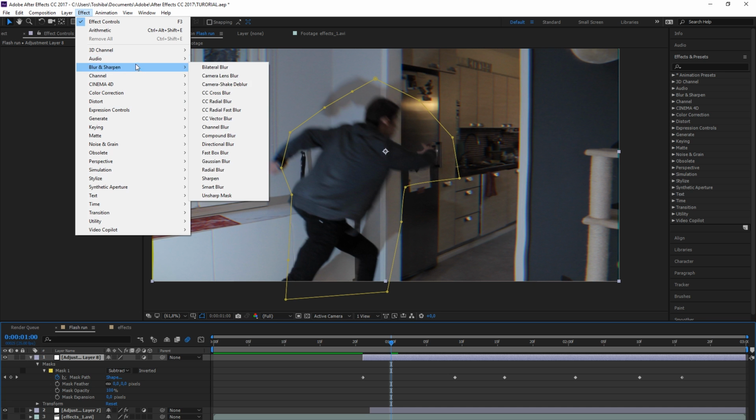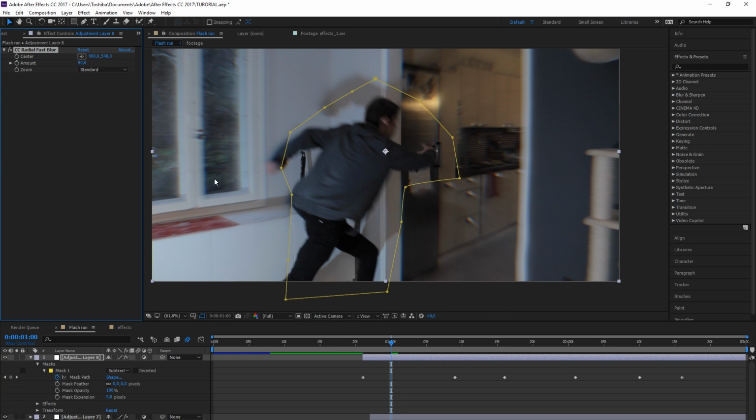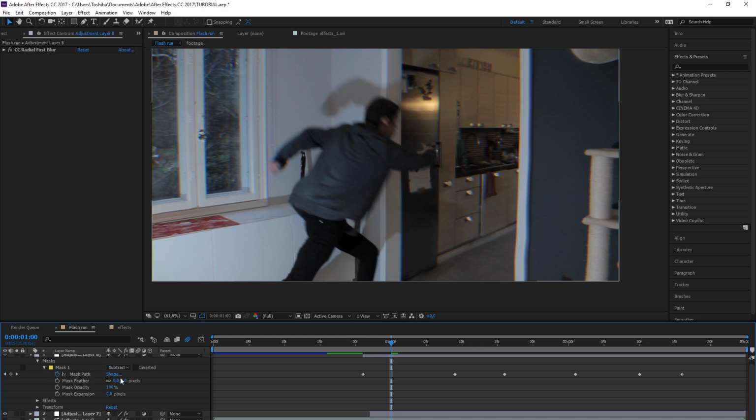Then let's go to blur and sharpen and add CC Radial Fast Blur. Let's leave it at the center, but let's set it to brightest. So then you want to put the amount to something like 6. So it's pretty subtle, but it still does something. And then also remember to put the mask feather way up to something like over 100.